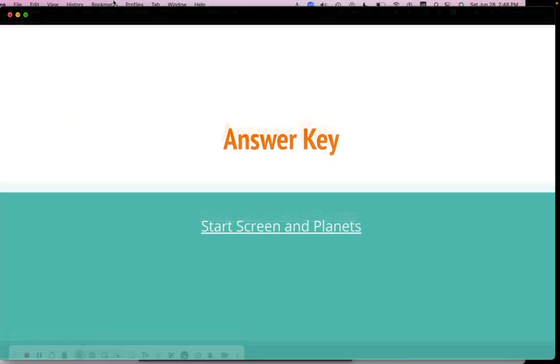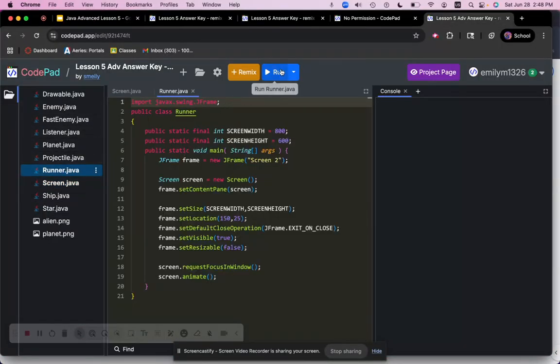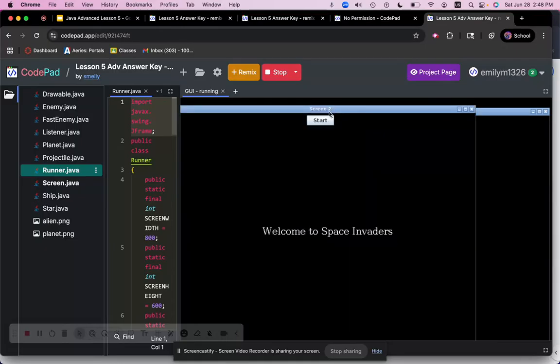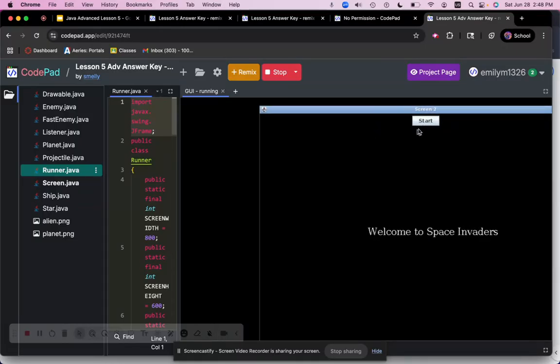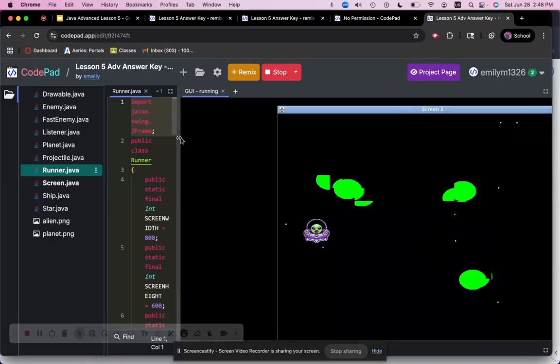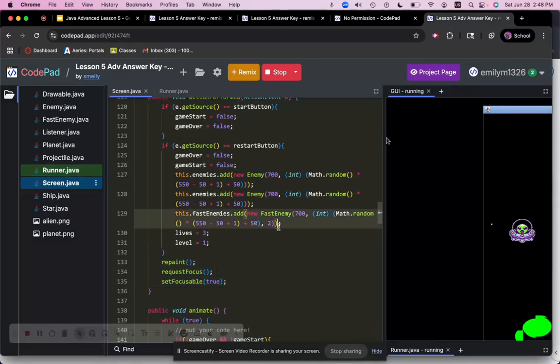So now if I go to the answer key, let's try to run this. So make sure you're running your runner class, not your screen class. Okay, so now we have Welcome to Space Invaders, which is pretty cool. Then we're going to start, and then, okay, so it's acting a bit funky. So here, I know that something might be wrong with maybe my repaint or something like that.